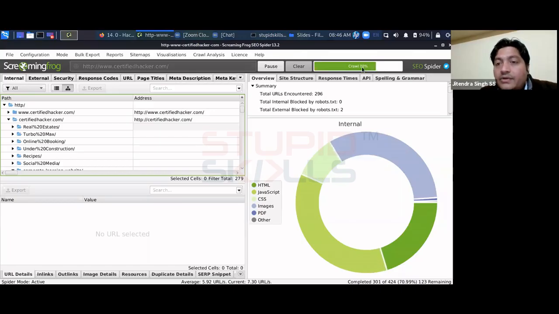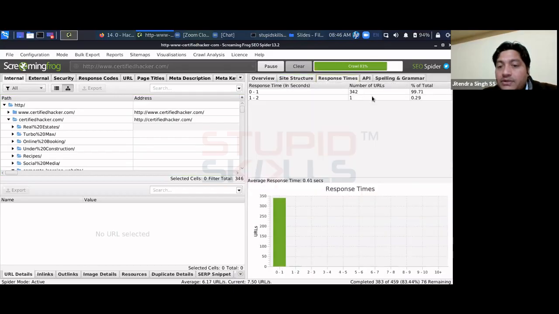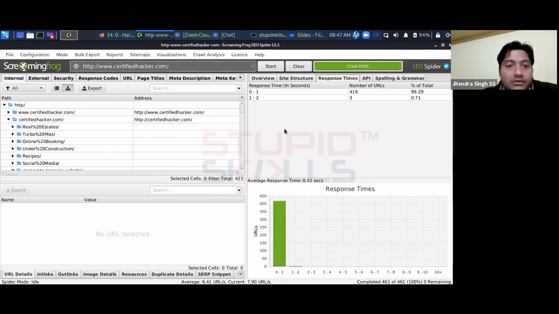It has completed around 70% of the crawl of this website. And then you can have a look at the site structure and various response times. This can be used for internal websites as well, and you can make this a part of your toolkit to get the initial enumeration.